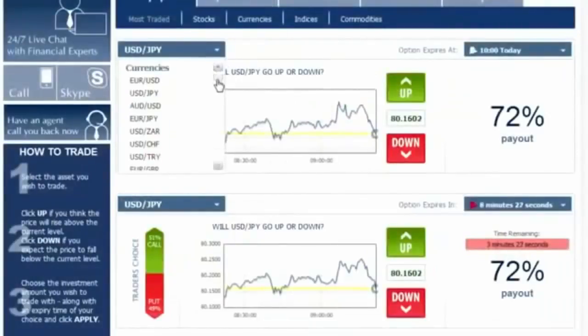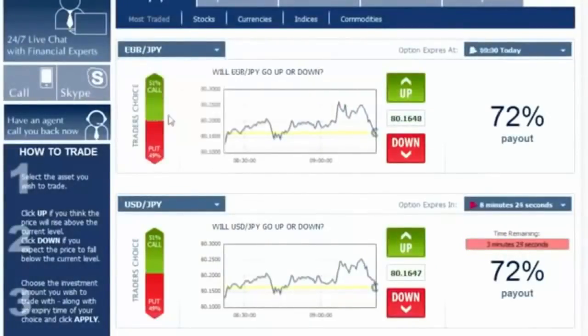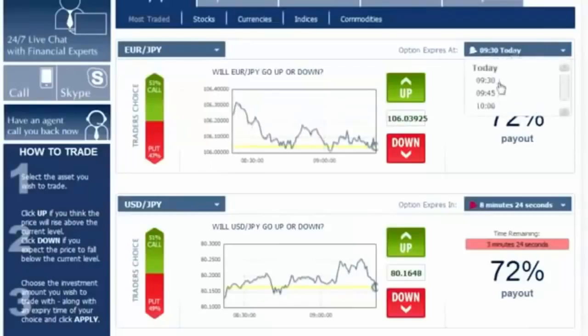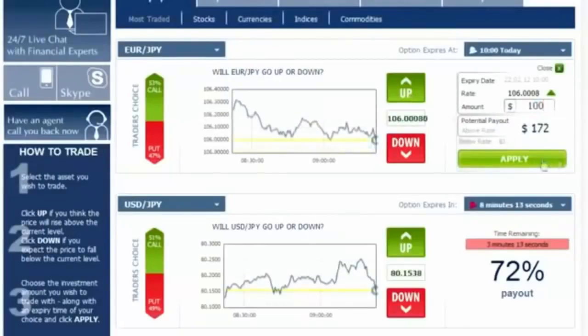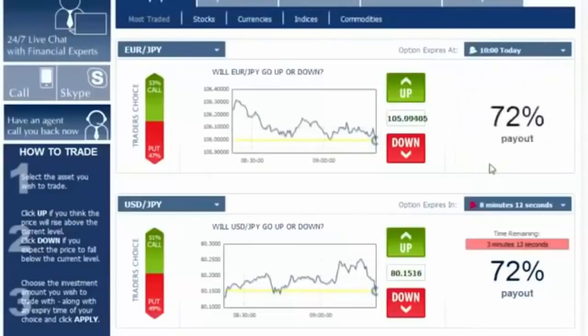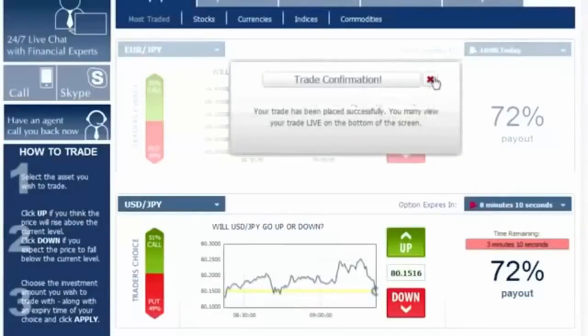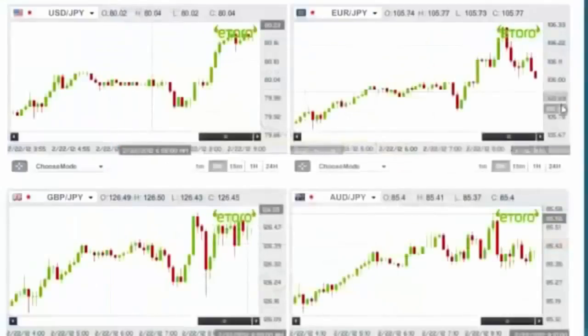We look for the euro versus the Japanese yen. There we go. We choose our expiration hour. We click up, since it's going up, enter $100. Once again, we click apply and approve the option. Exit the trade confirmation and go back to the graphs.